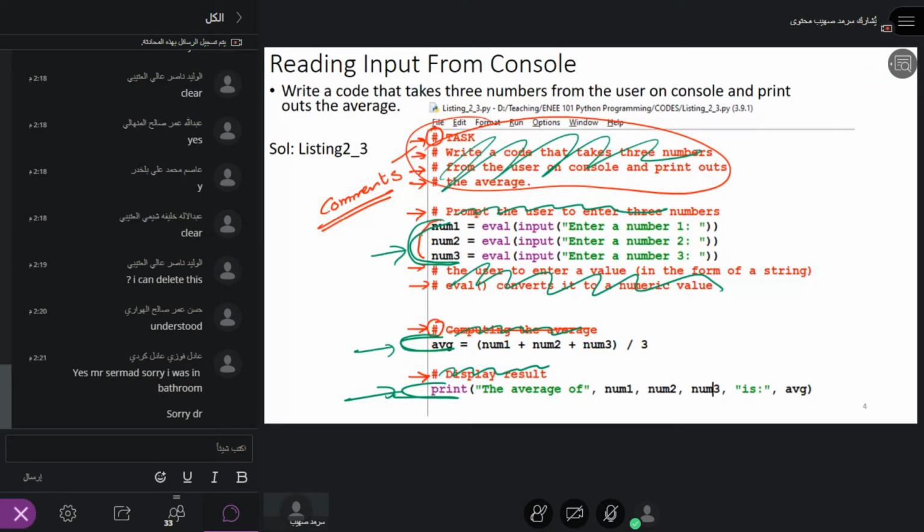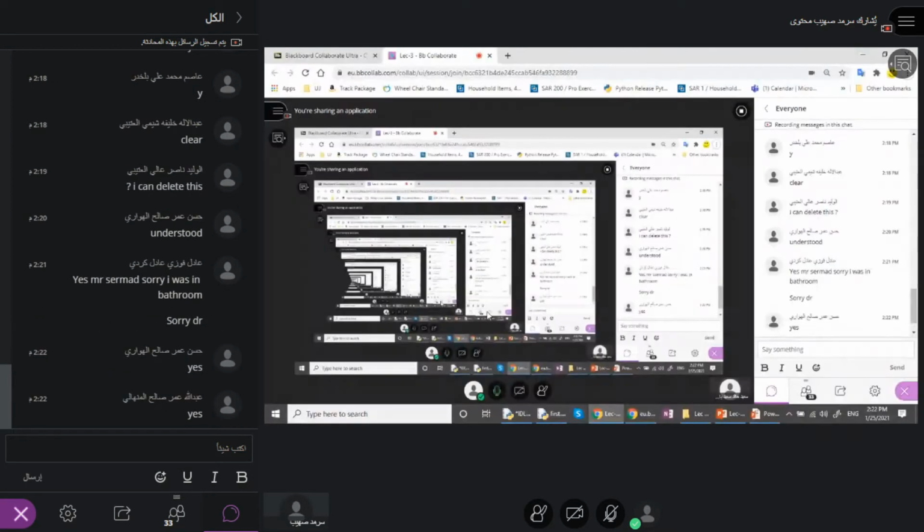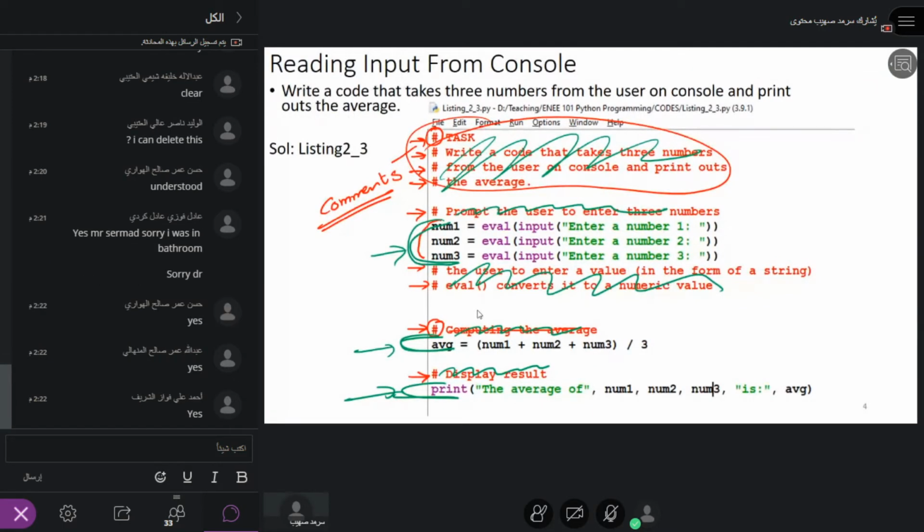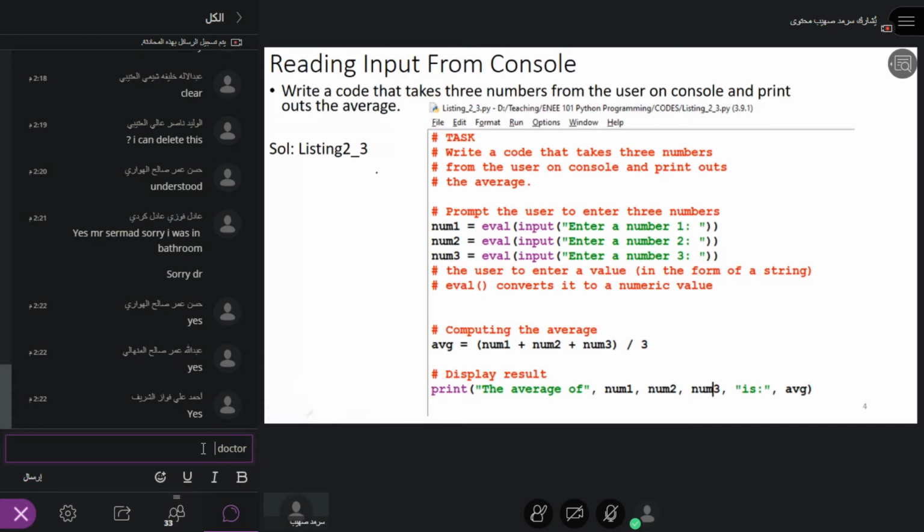So do all guys understand the concept of comments? What are the benefits of comments? Comments are not going to be executed. They are just there so that after some time, if you open the file again, you know what this file is about. So anyways, let's remove all these lines and try to understand what this code is about. The code is that we need to write a code that takes 3 numbers from the user on the console.